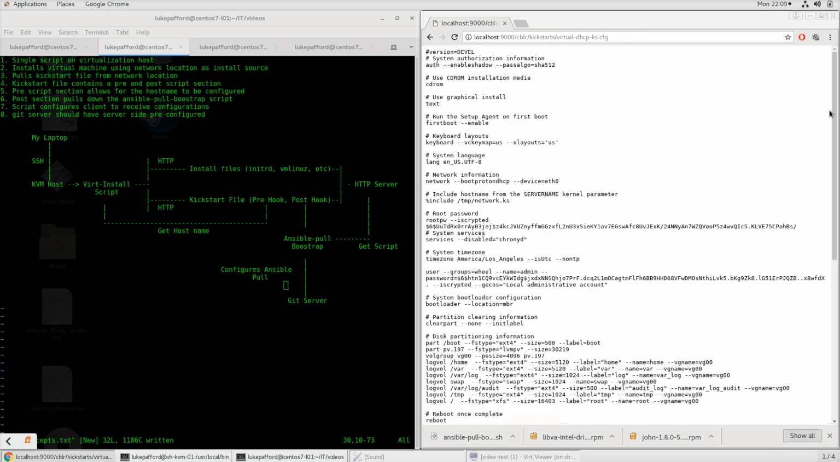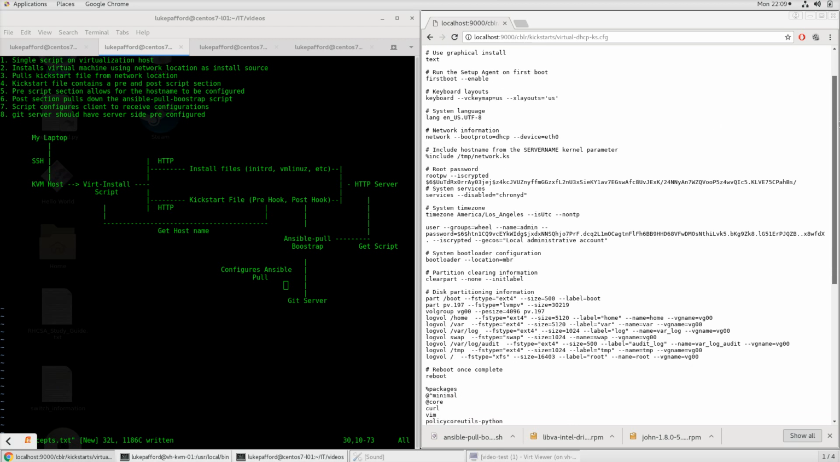Okay, so here's the kickstart file, and a kickstart file is what you would use to automatically provision servers on Red Hat, CentOS, and Fedora. I'm not sure if you can use it in other distributions, but I know it's used for those. This is standard kickstart stuff.